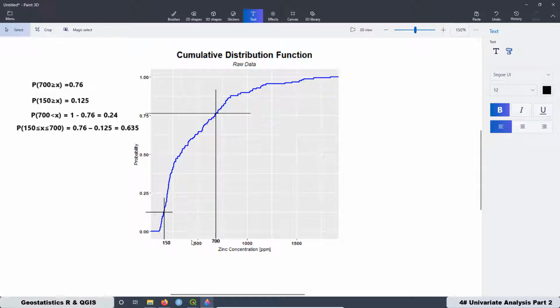I mean from here to 700 ppm, and then I'm going to take the 150 from here to here, and that's what I'm doing here, right? What is the probability of having a sample between 150 ppm and 700 ppm? Then I'm taking this probability less this probability. Then what I'm going to get is all these samples over here. That is the probability, and it's 0.635. In percent, it's going to be 63.5%.